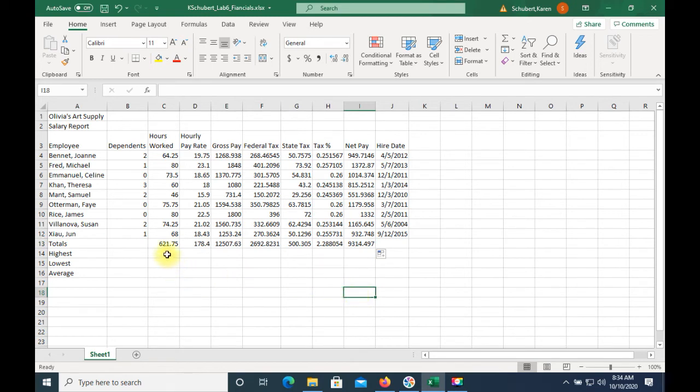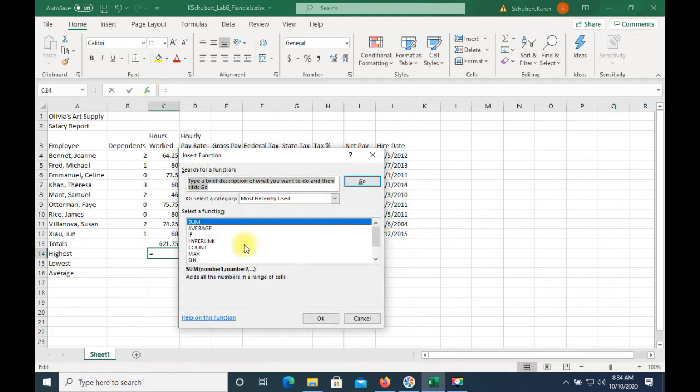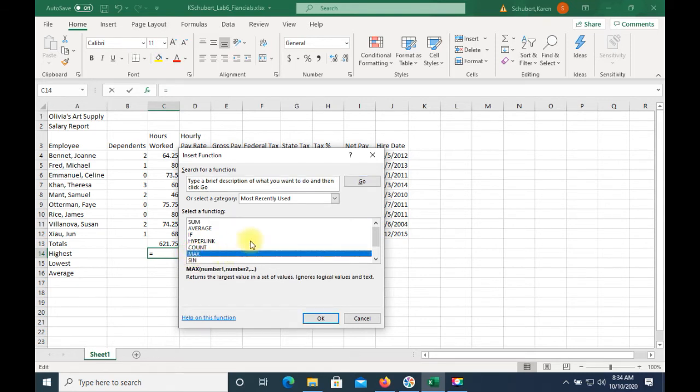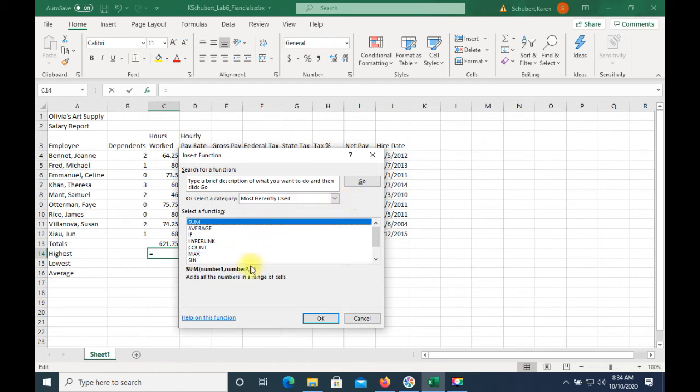To get the highest, we have to go to the Insert Function box. We click here, Insert Function, and if we see the function MAX, that's what we want. If we don't see it, we would change most recently used to all and then we'll have to scroll for it. But we see MAX here, so I select it.